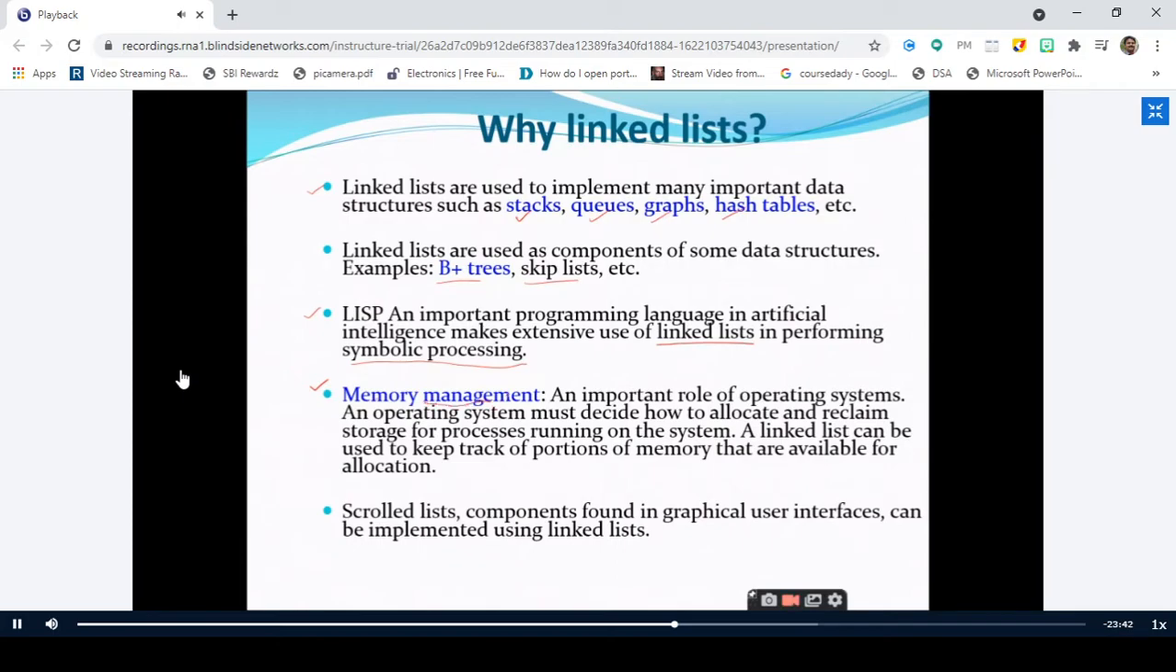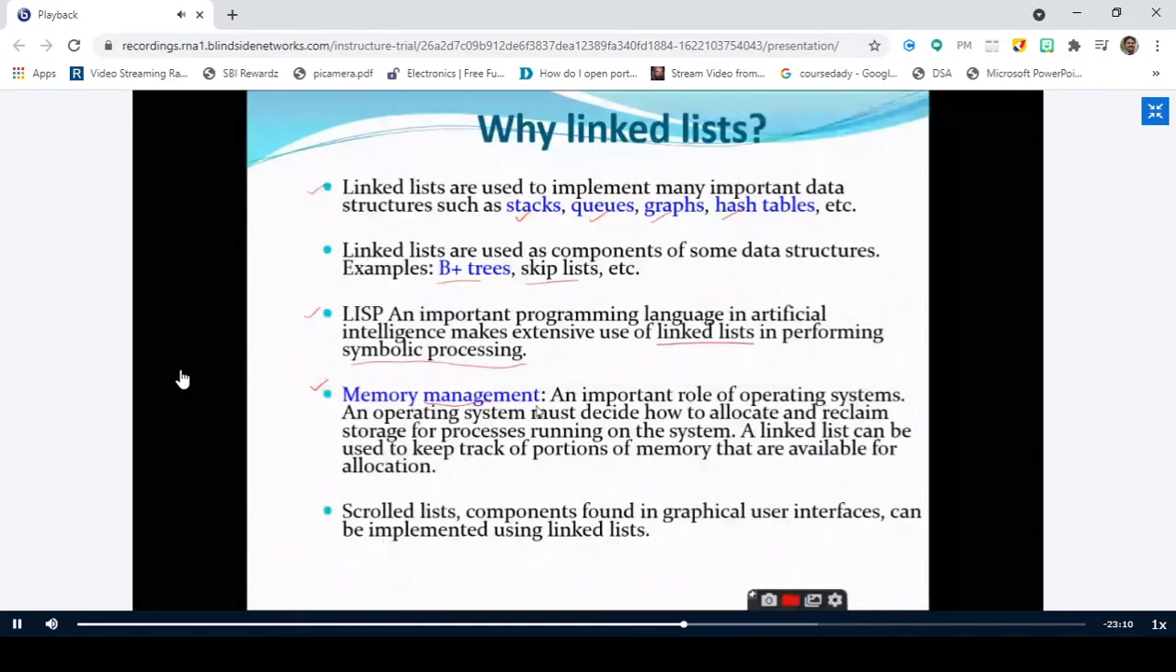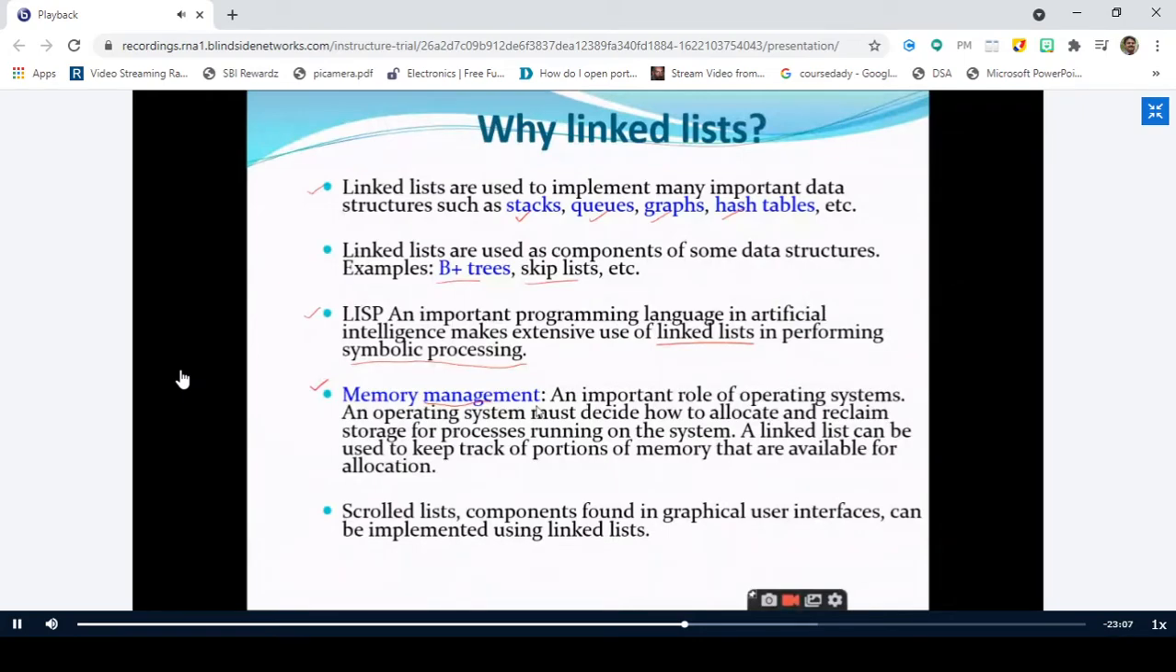That means it is going to keep track of what memory locations are available, what memory locations are already occupied by the program. So if some process asks for the memory, who is responsible for this memory management? Operating system. So the operating system should keep track of all the vacant locations, all the filled up locations. Everything has to be tracked by the operating system. And the operating system keeps track of this allocated memory by making use of this linked list only.